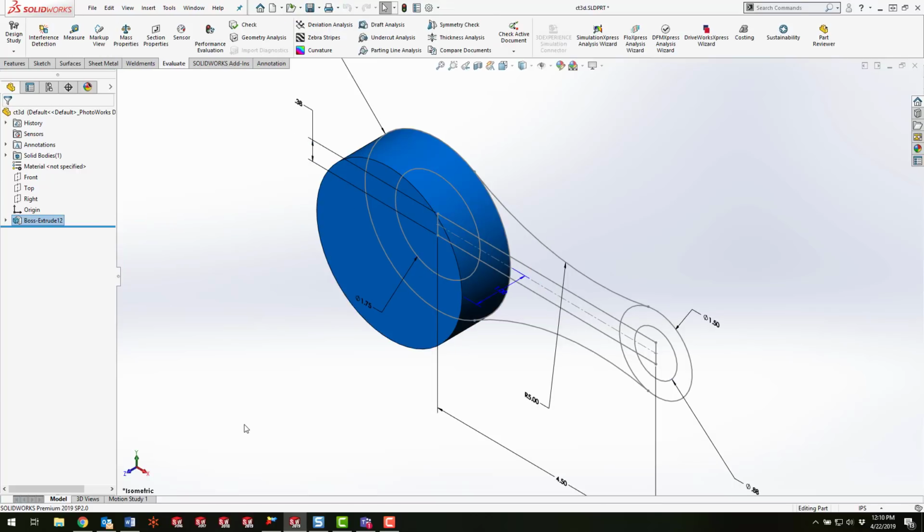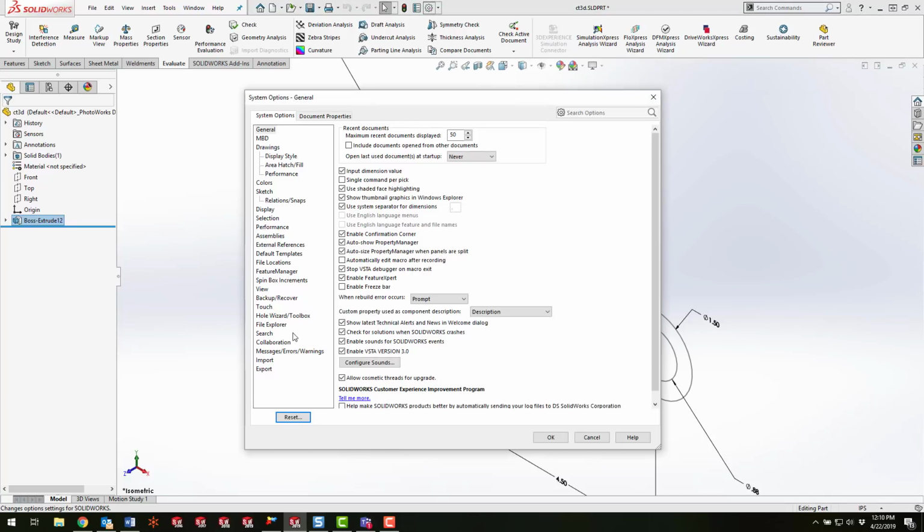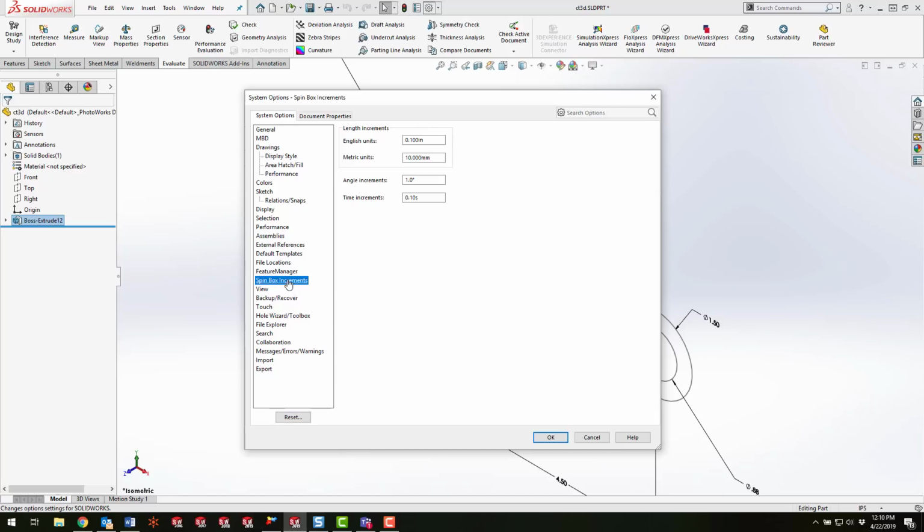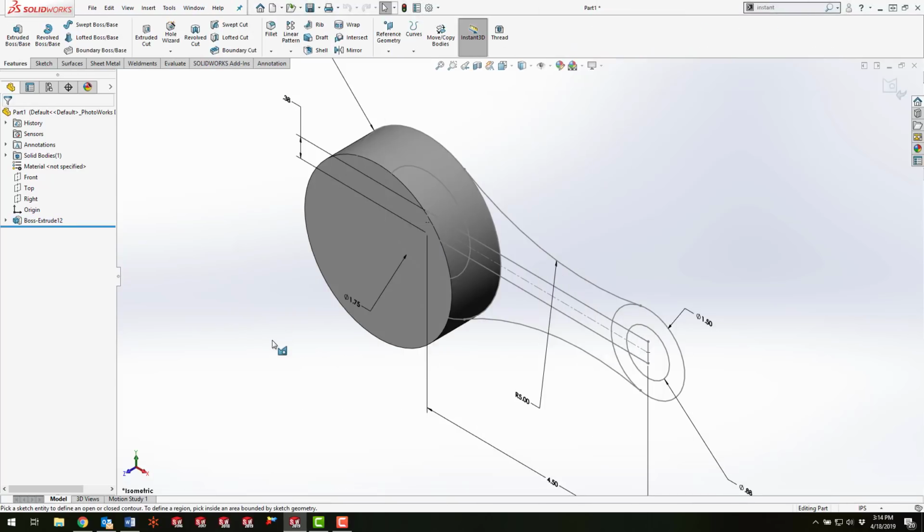By the way, if you'd like to change the increments on which the ruler snaps to, you can go to your options and go to spin box increments. And right here at the top, you can change that to whatever value you want. Now you probably already noticed that as I was hovering over some of these regions or contours, it was shading them. That's just to let you know where your mouse is. If you clicked right there, that's the region that it's going to select for you to extrude.